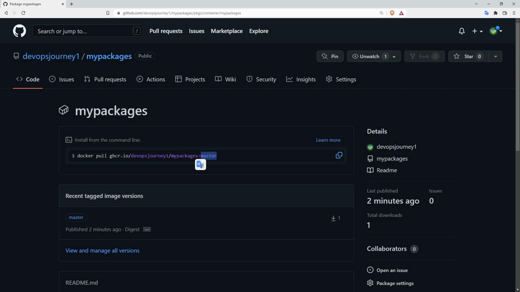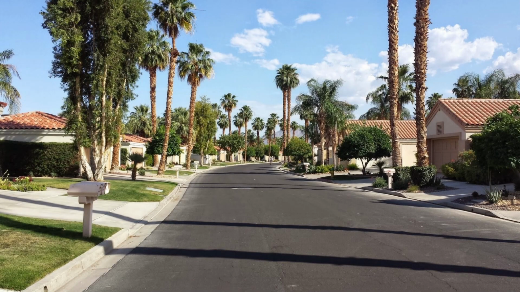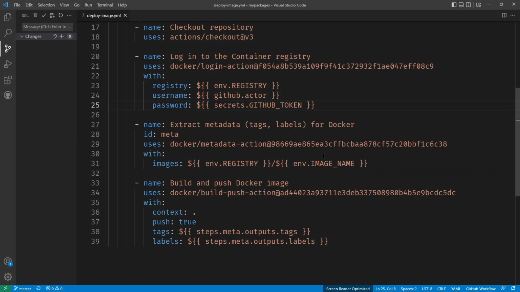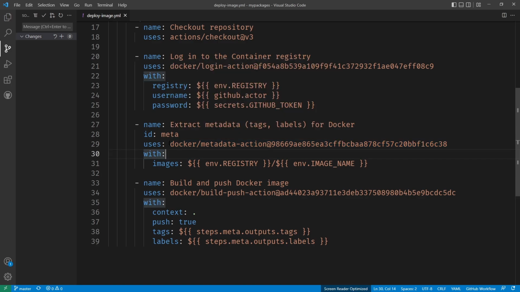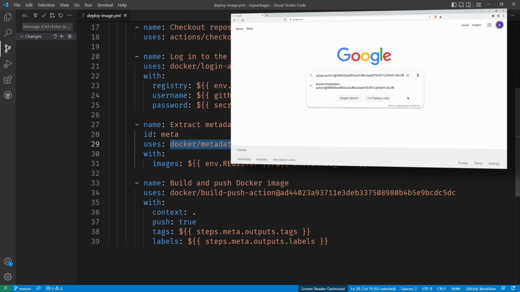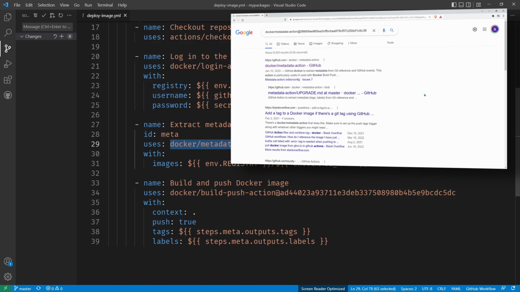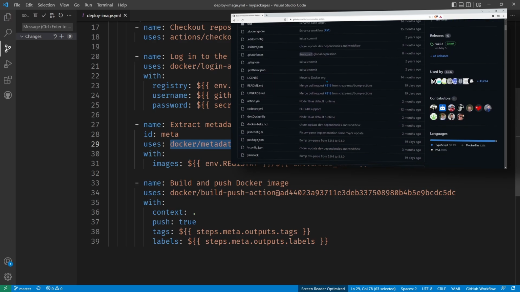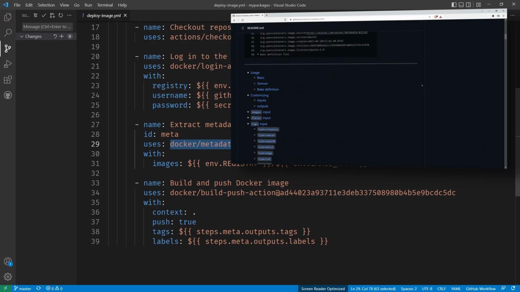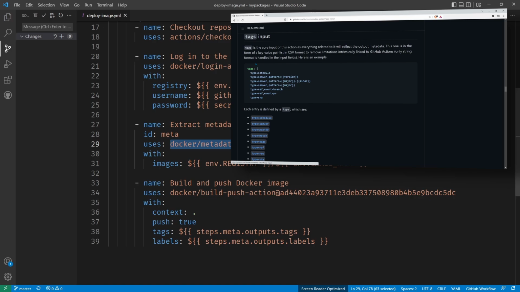So let's go back into our workflow. And then we're going to modify this part of the job. And by the way, if you wanted to look up documentation on how to modify this job, you can just throw this into Google and it'll pull up the GitHub repository for this GitHub action and it'll have all the documentation of how you can modify it. That's how I found out how to modify the tags.